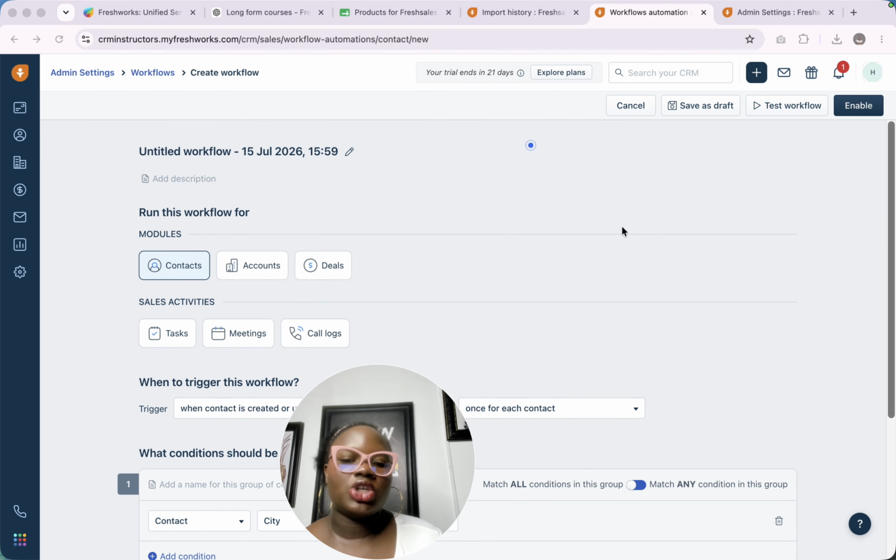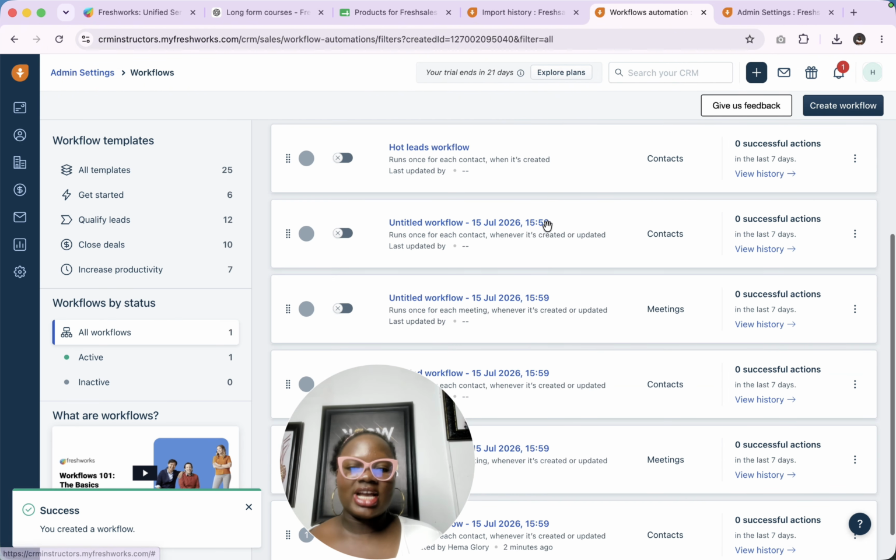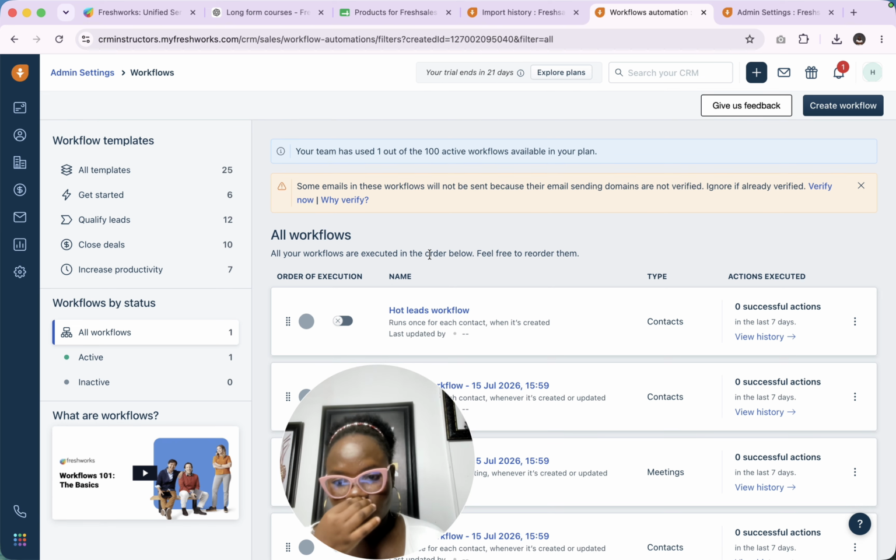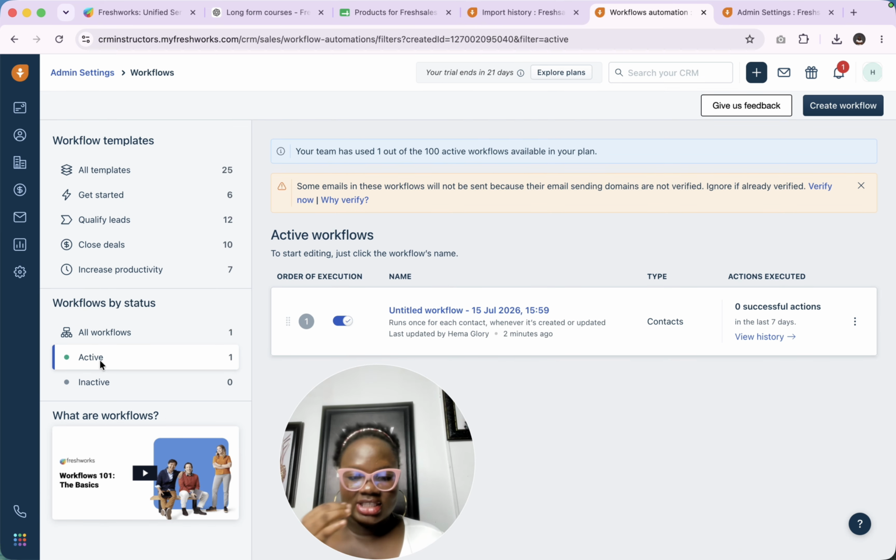Okay, so when you are done with your workflow, you want to click on enable, and that is going to activate your workflow. Okay, so when you click on enable here, as you can see, it is going to add that workflow, and you can see the workflow that is active. You can see them in here.